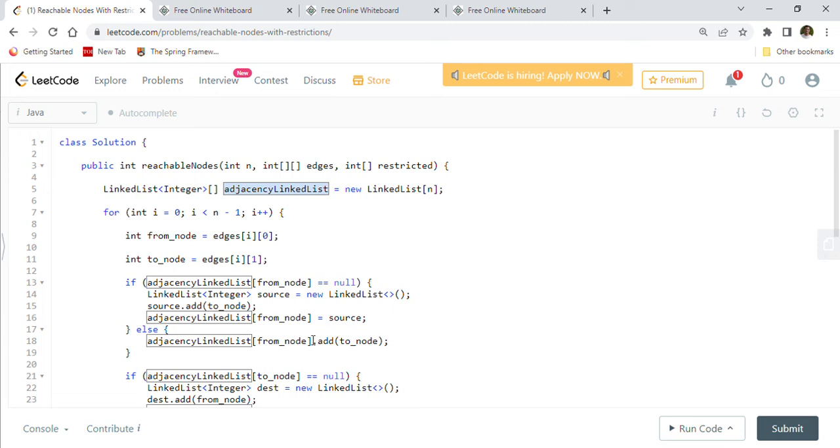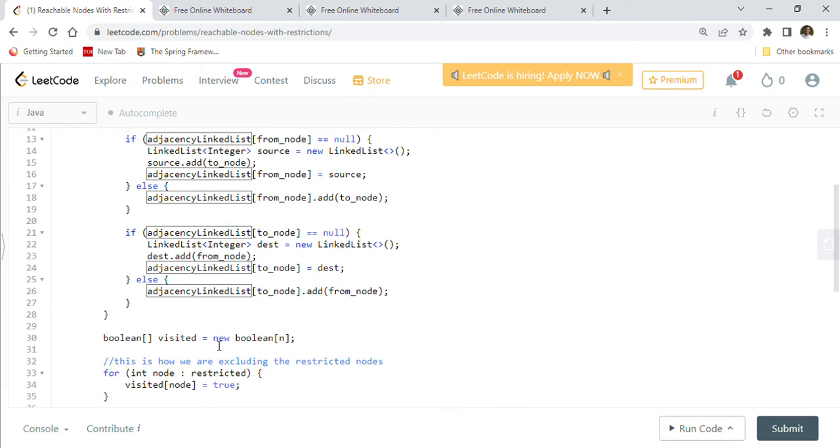In other terms, we have created our graph. Now our graph is ready. After this for loop, our graph is ready. So we'll create a visited Boolean array of n nodes, correct? There are n nodes, so the visited array size will also be n.